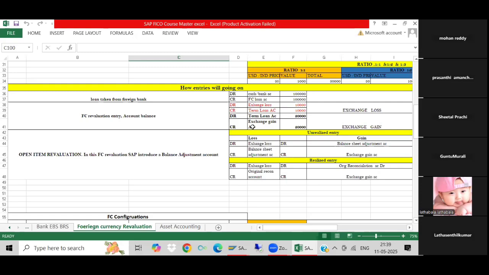Whenever we are getting a loss, either from the term loan point of view or the account balance open item point of view, loss always comes under the debit only. Then the opposite particular GL account will appear. For example, here the exchange loss account is debited and the term loan account is credited. So loss is always debit, gain is always credit.